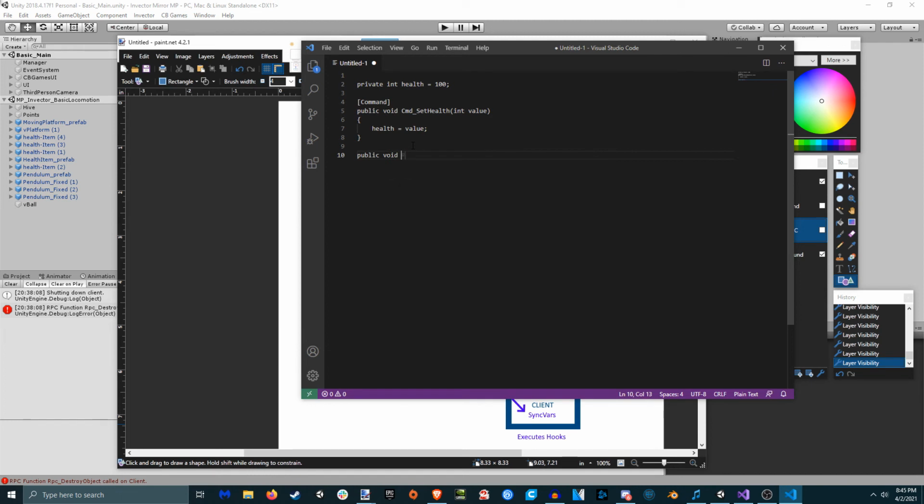void RPC, because this is going to be a client RPC, and I'm going to call it just the same thing, SetHealth int value. And then I want to say, hey, I want to set your health value to whatever the server tells me to set it to. And again, this is not a client RPC yet until I say ClientRpc and I specify it as that. So here I've generated a client RPC function and a command function.